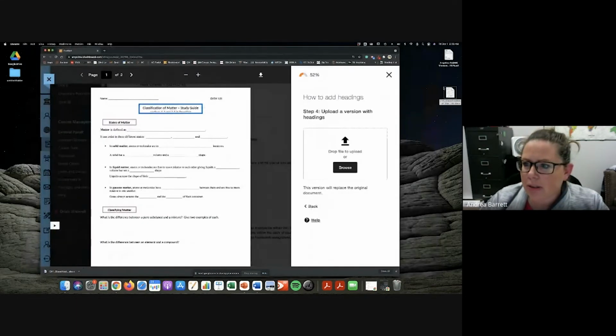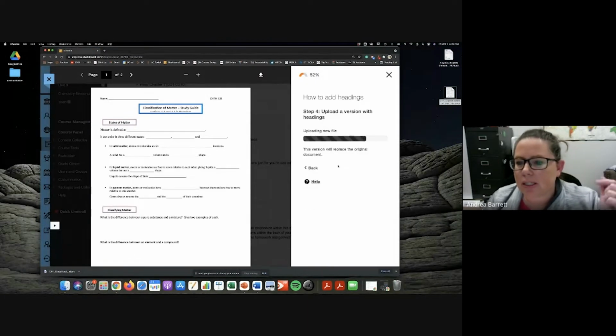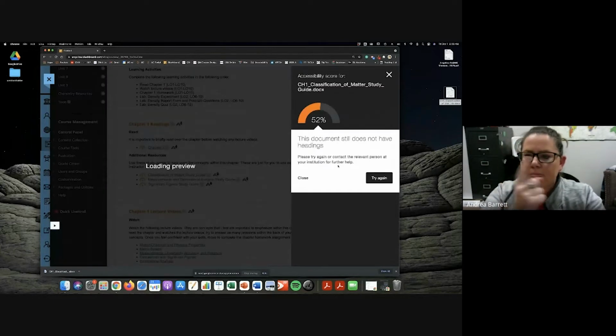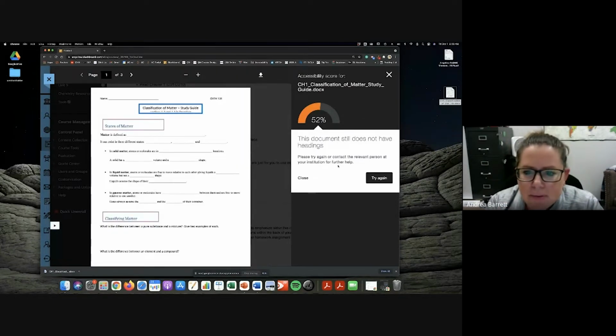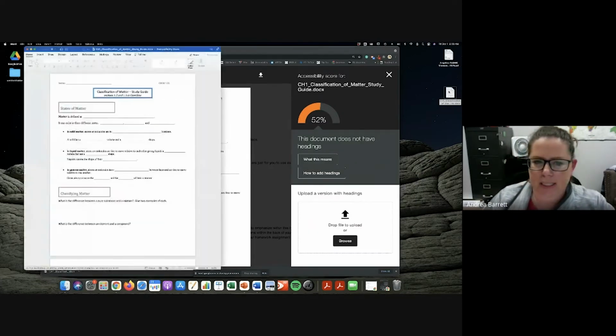So now what I want to do is take and drag and drop this document back into it. What it's going to do is take that original document and replace it with my edited version that has headings. Oh, it does have headings. I wonder why it's saying it does not. It might be the fact that those are in text boxes. So let me try again and see if I can update that.